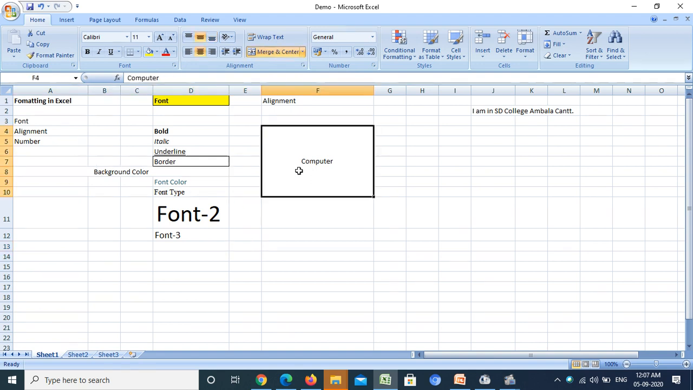Now I'll try to change the position of my text vertically first. For this I have to click on this option. It will bring my text on the top of the cell. If I click on this button, it will bring my text in the middle, and at the bottom. So this way we can change the position of text vertically.